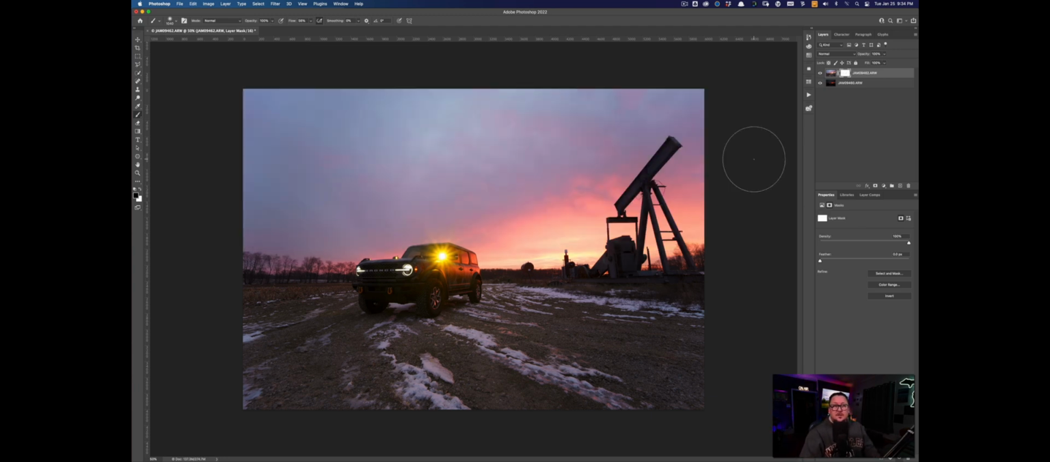So let's undo that, and I'll show you how I go about basically masking the areas that I want masked the most. So I'm going to go off of our layer mask selection. I'm going to click on my layer here, and then I'm going to go over to the object selection tool. I love this feature in Photoshop. It has gotten so good.